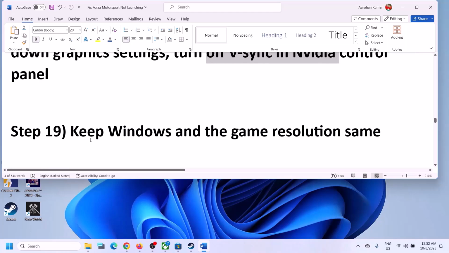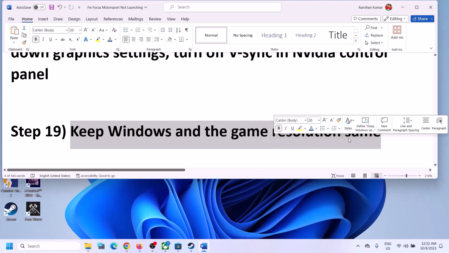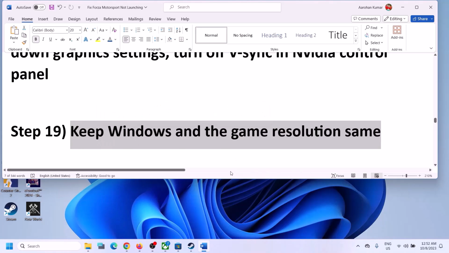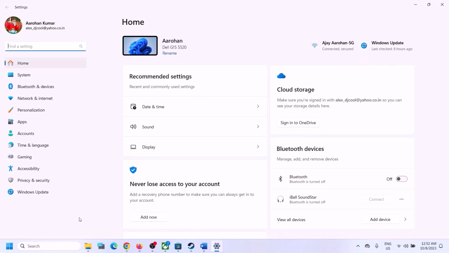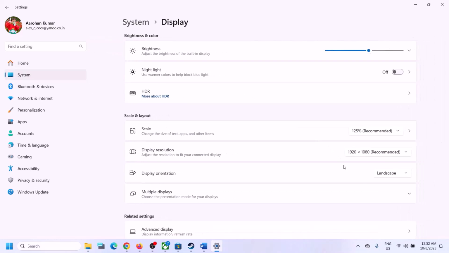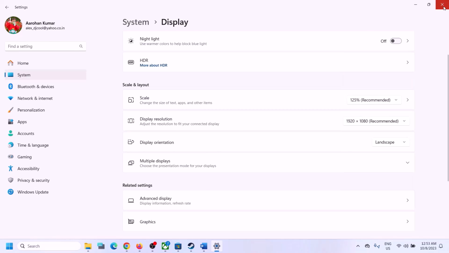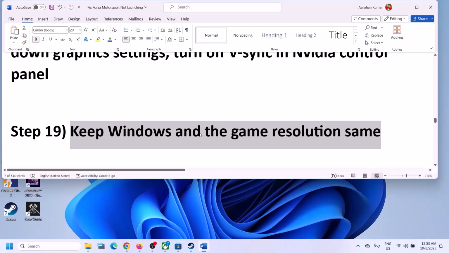Now the next step is to keep the Windows and the game resolution same. Now for this, when you launch the game, if you are able to launch the game, suppose when you launch the game in the resolution, if it is set to 1920 into 1080p, in my case it's 1920 into 1080p, that's my resolution right now. So go to system and then go to display and make sure over here also you have 1920 to 1080p, and this same resolution you select when you launch the game, and then check.